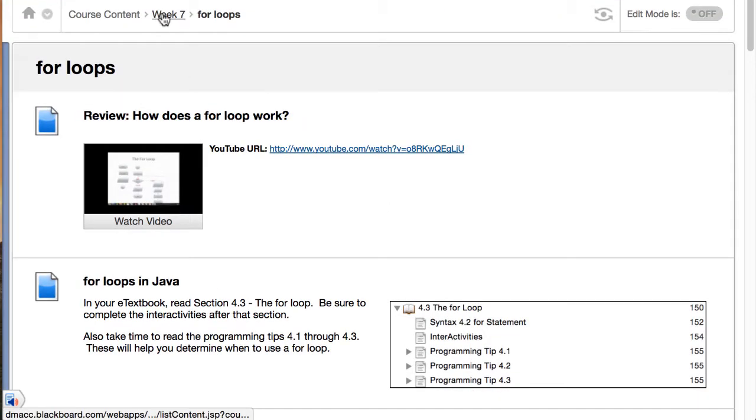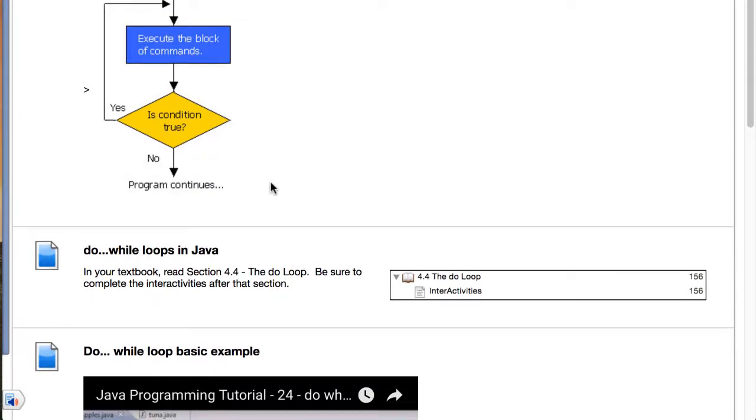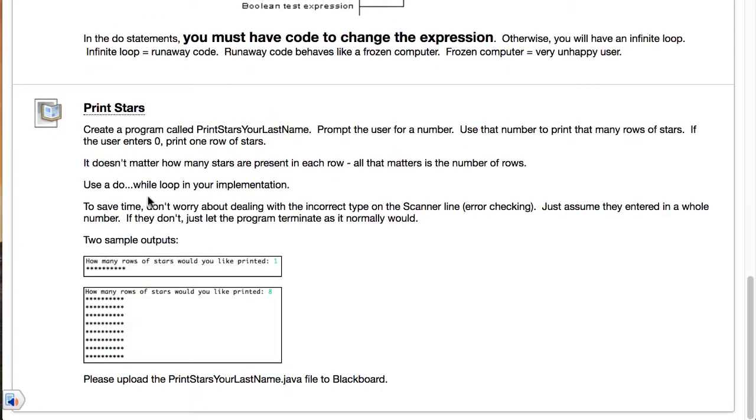So there's our for loops, and then finally we've got a do-while loop. With the do-while loop, we do everything at least once, and then we check the condition. A little different than before, and then we just have a really simple exercise. We're just going to print the number of stars. It's not ideal. It's kind of a loopy program, but it will work for our purpose of printing stars.